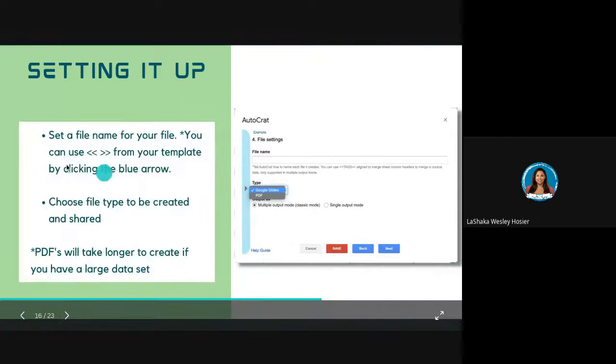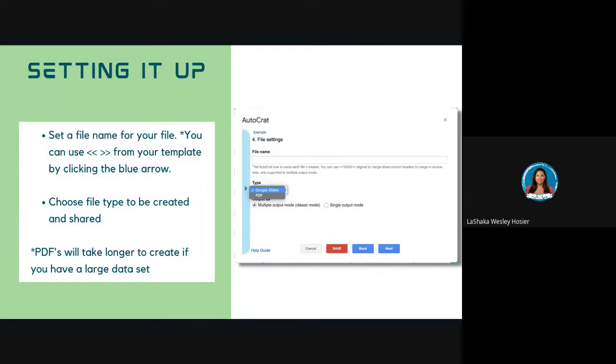So once you are done mapping all of your tags, now I have had Autocrats with like 20 tags. I've had some with 2. It doesn't matter the number of tags, you just need to make sure that they all are pulling some kind of information. You are going to set a file name. Now, the fun thing about this is if you click on this blue arrow, any data that you have on your spreadsheet can be used to name your file.